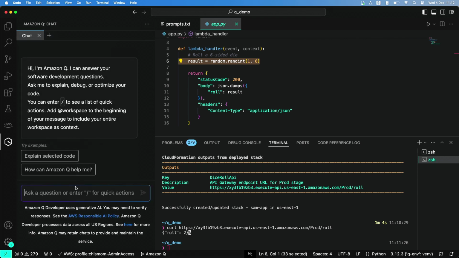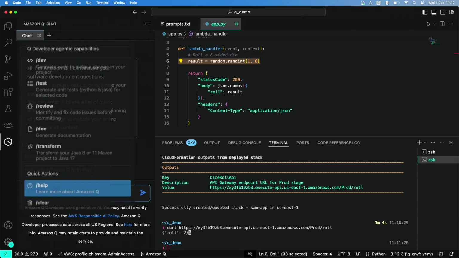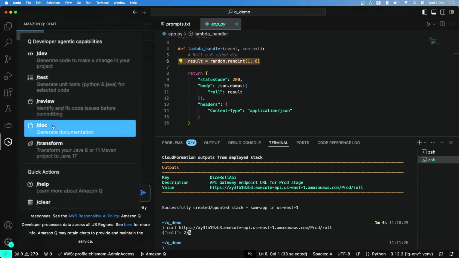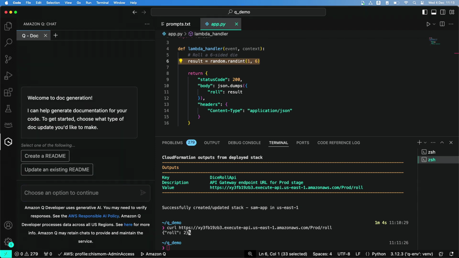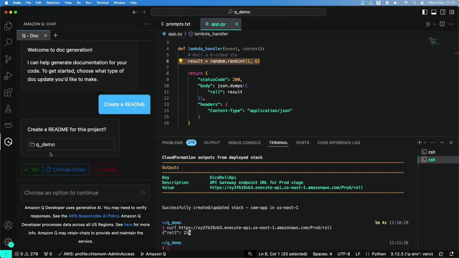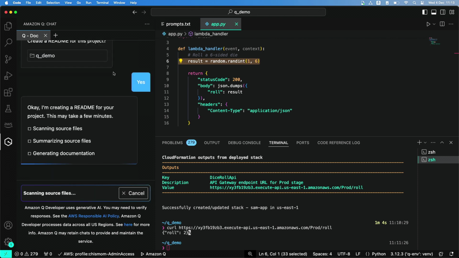So we're going to close these down chats, and we're going to open a new one. I've got my app.py right here for it to document. And we're going to go to doc. And when we go to doc, we don't actually need to provide any further input. We just hit enter. And when we hit enter, we get a couple of options to select. The first option is create a README, and the second is update an existing README. We don't have a README, so obviously I'm going to select create a README. And it's just going to double check that the project I want to do it for is this project here. And I'm going to click yes.